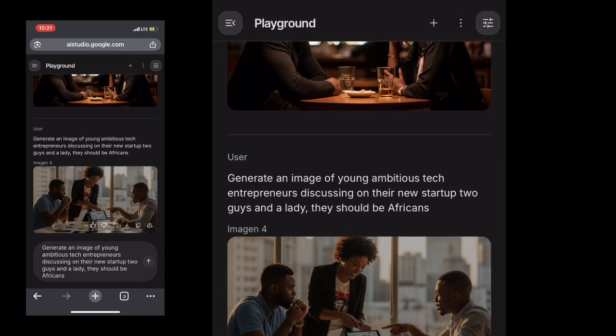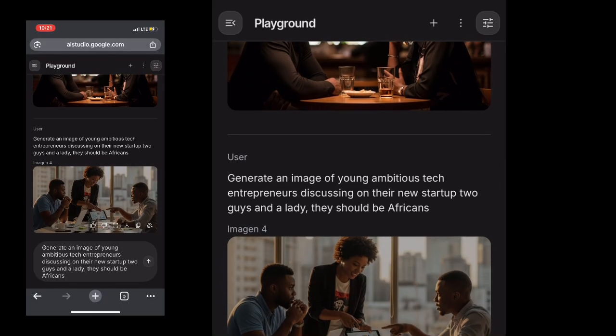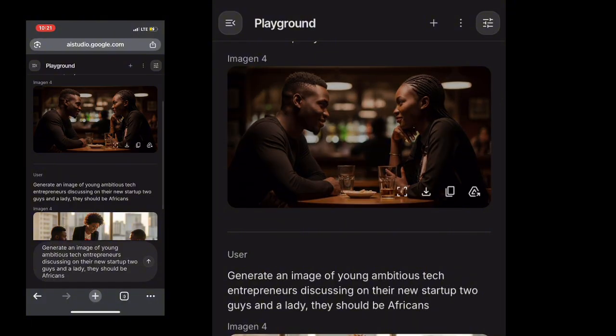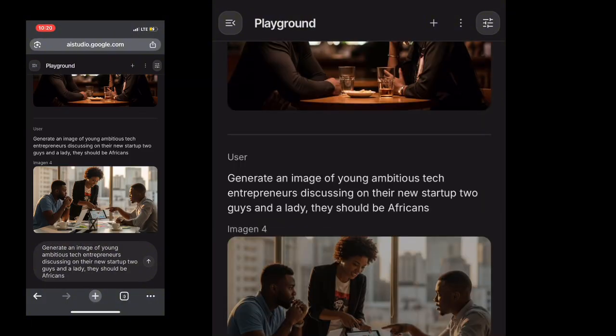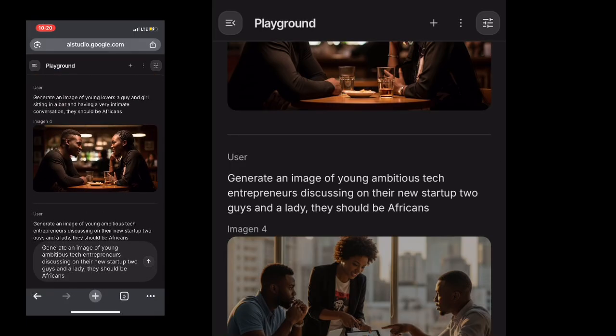Maybe if you generated up to, let's say, 10 or 20, you're going to exceed your limit for that particular day. So just know that you have limits for every single day that you're using this Google AI. So be generous with your prompting.